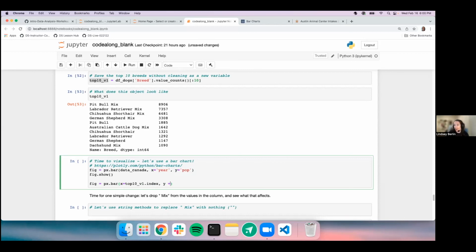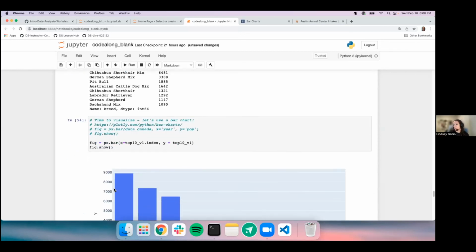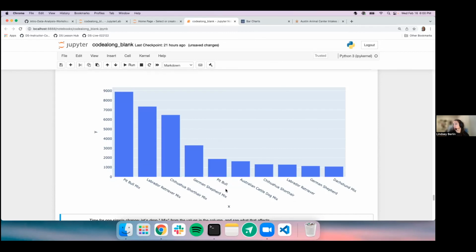And then y is the values themselves. Top 10 v1 just by itself. Underneath that, I am going to need a fig.show. I'm going to hash these out so that it doesn't run this code that I was using as a reference. And now if I run this, I can see that I've got my top 10 here.